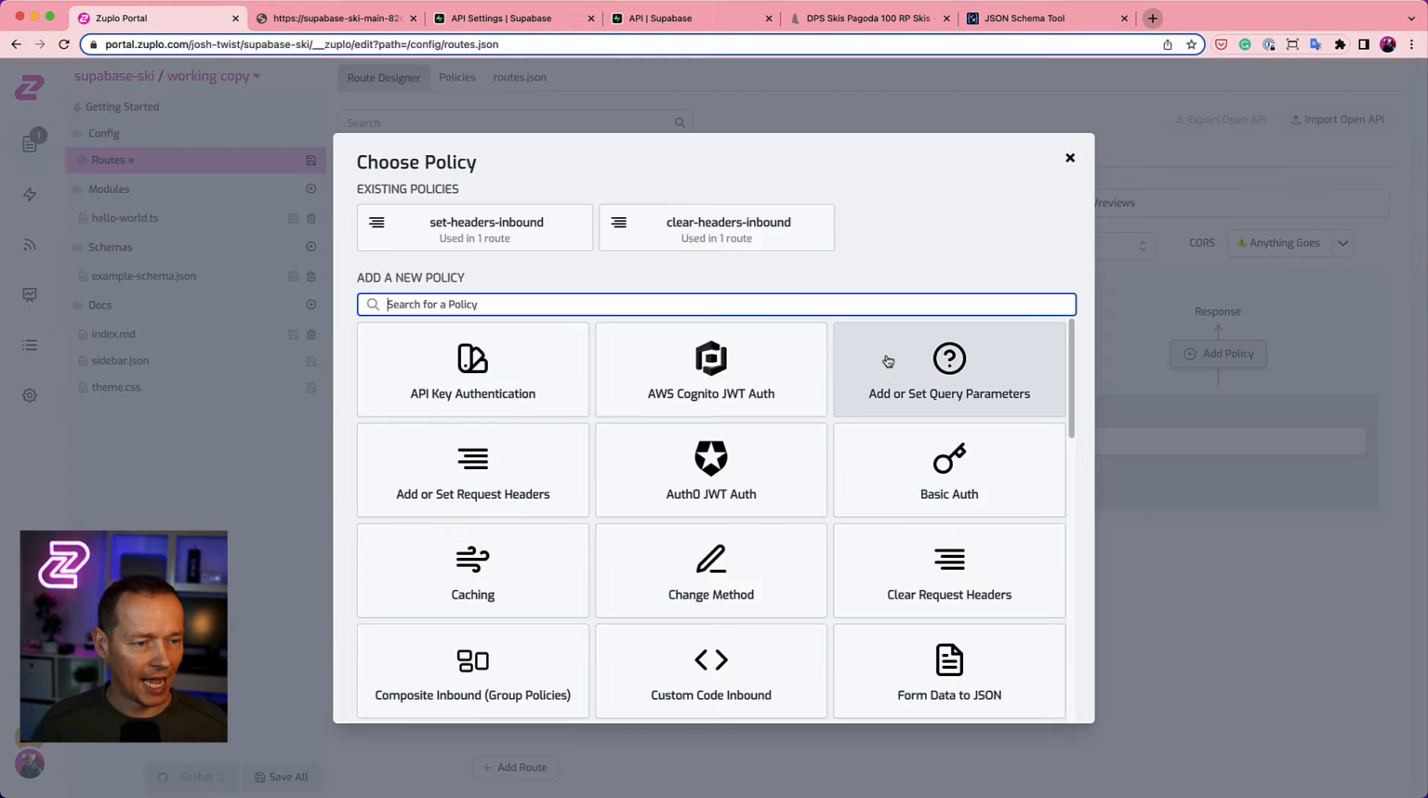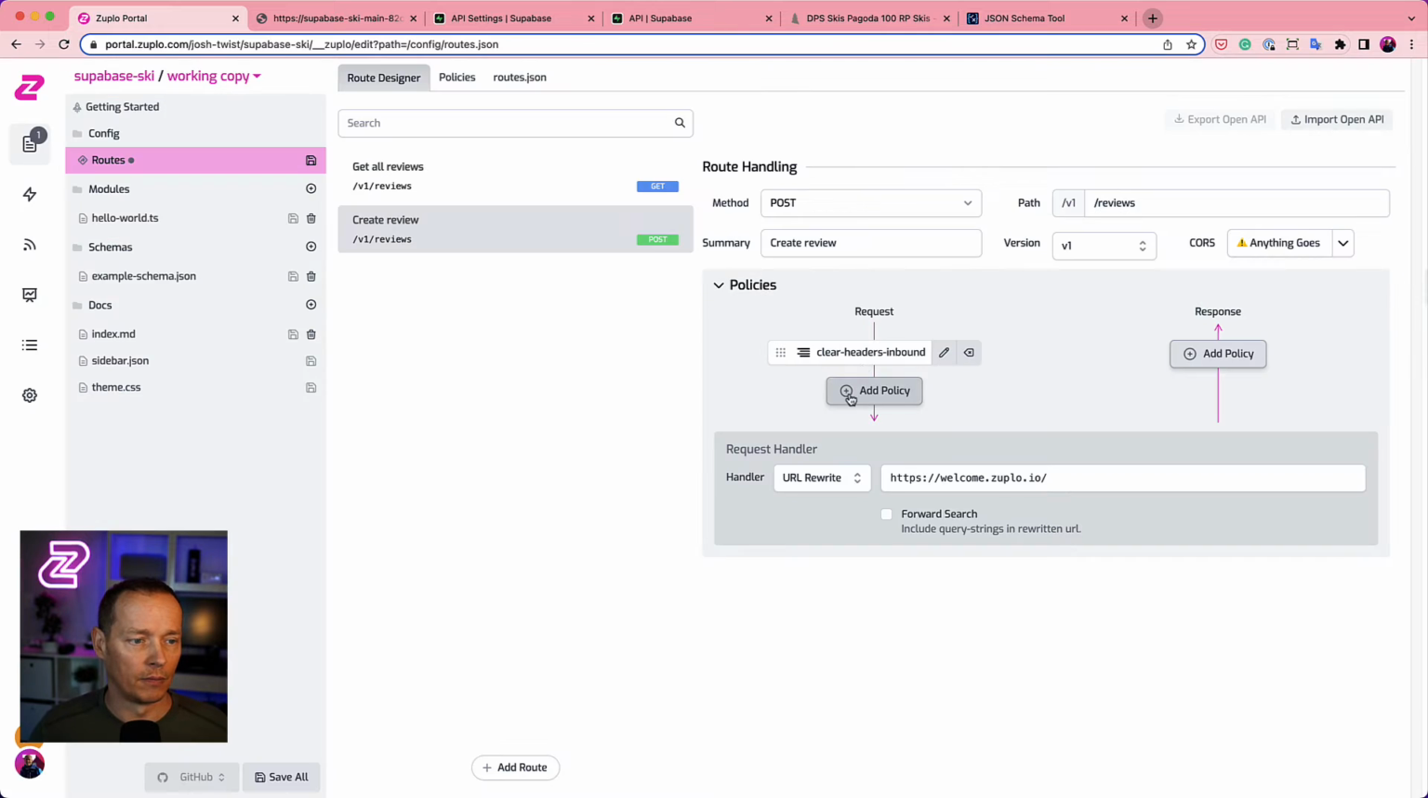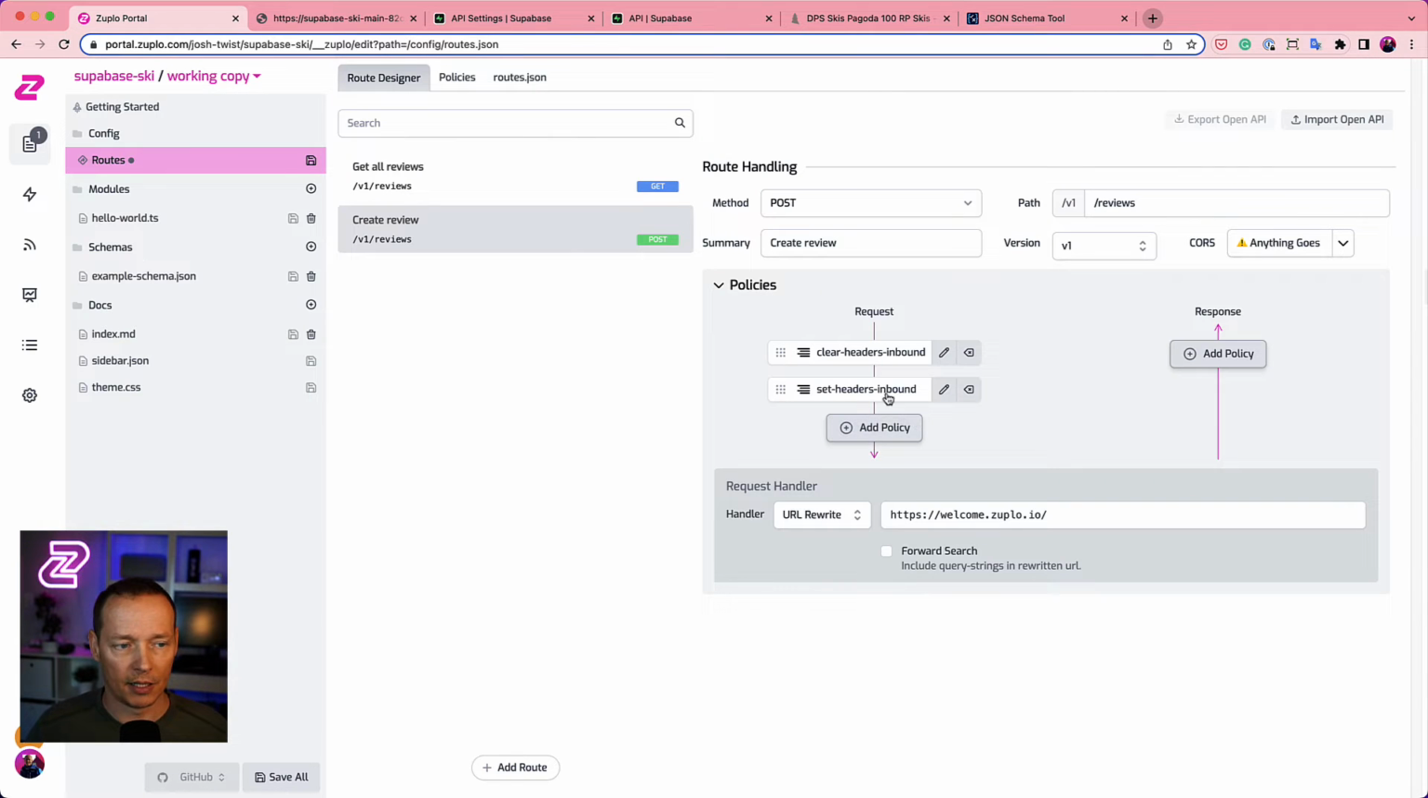I'm going to add the same policies. I'm going to reuse them. So notice how they're up there. So set headers inbound, so nice and reusable. I'm going to save that. And now what I need to do is to test posting into my backend.